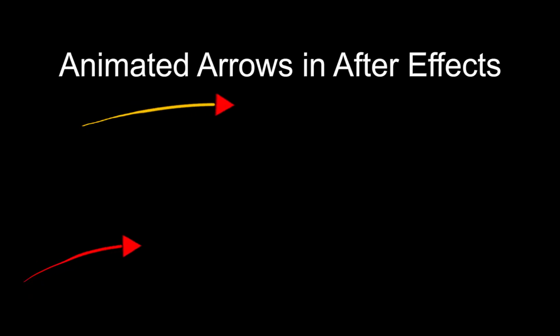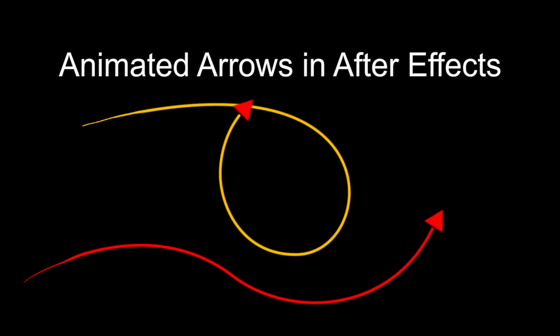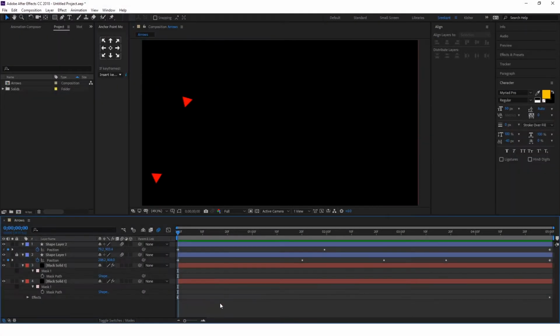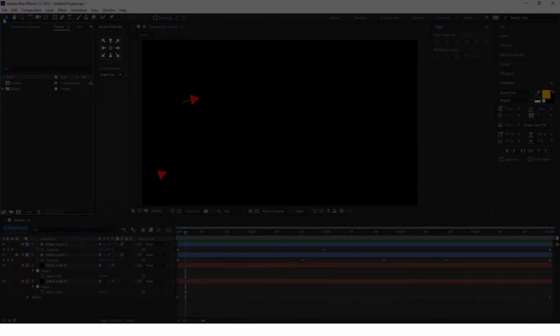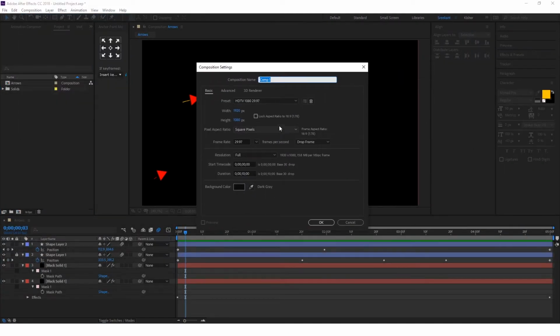Hello friends, so in this tutorial we are going to learn creating animated arrows using After Effects. So create animated arrows like this. First you'll start with a new composition.